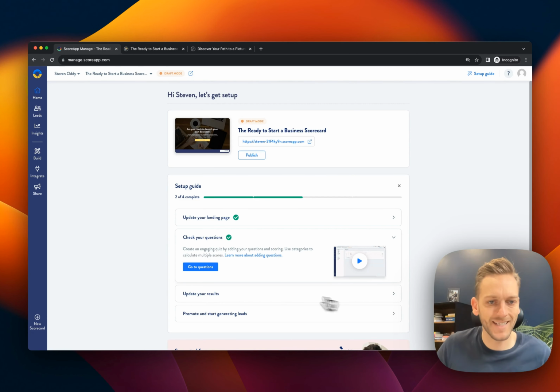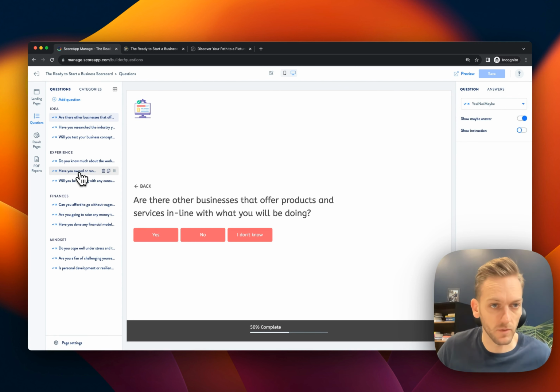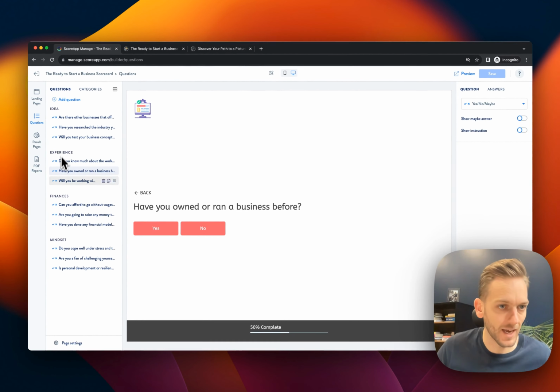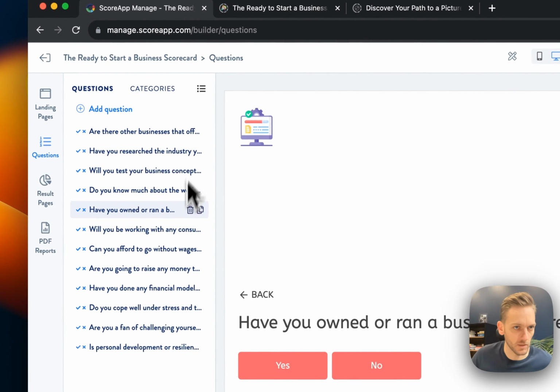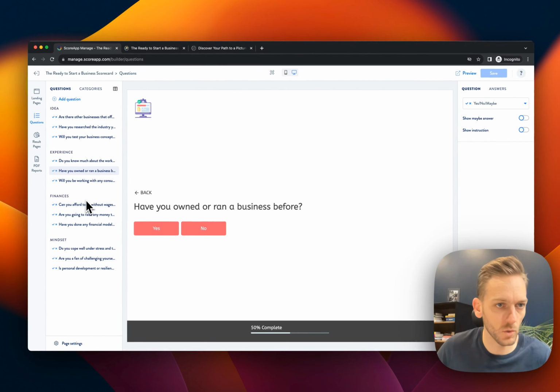The next area we're going to look at is the question builder. It looks and feels very much like the page builder, except down the left-hand side now we've got the individual questions that are part of our quiz or assessment. These are grouped up by the category that they sit in. You can just view it as a long list here, or view it grouped into the categories, depending on how you're setting up your scorecard.